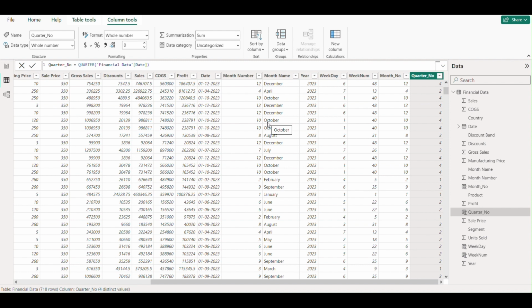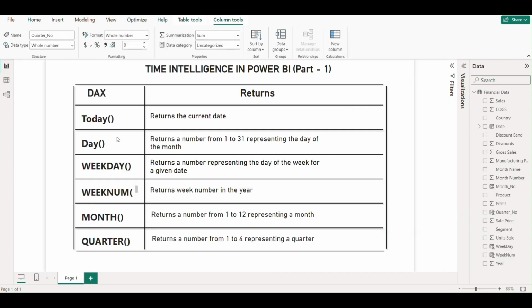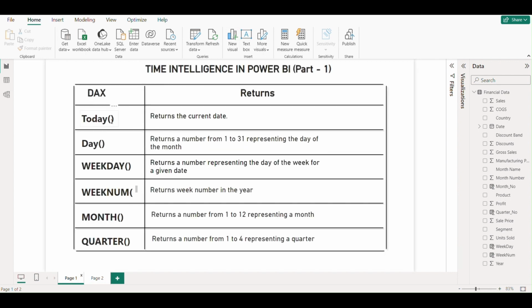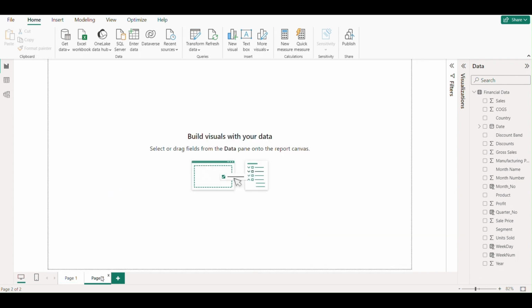So we will see how we can create measures using these functions, and we will use that in our visuals as well. So let me go to the report view and let me create a new page here. Let's suppose we have the first function, that is TODAY. We will use the TODAY function and that returns the current date. So we will use this to calculate the total sales for today. You can use the filter options in our data. So we will do that.